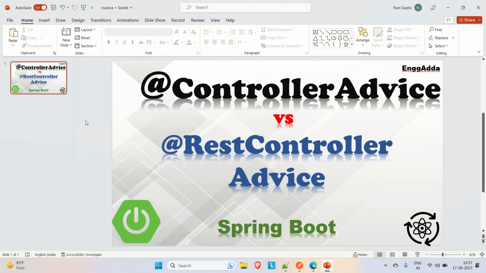Both of the annotations are used to globally handle exceptions in a Spring Boot application. But there is a difference between both of the annotations. There is a video on my channel where I have covered the difference between Controller and RestController annotation in Spring Boot. There I have told you that Controller plus ResponseBody equals the RestController annotation. Similarly here, ControllerAdvice plus ResponseBody annotation makes the RestControllerAdvice annotation. Basically, the ControllerAdvice annotation is used in Spring MVC and it can also be used in Spring RESTful services. But RestControllerAdvice is basically meant for Spring RESTful services. So this is the basic difference between both of the annotations.